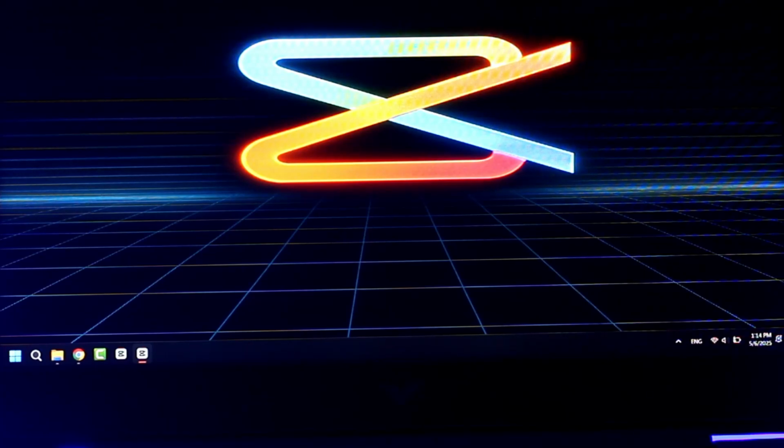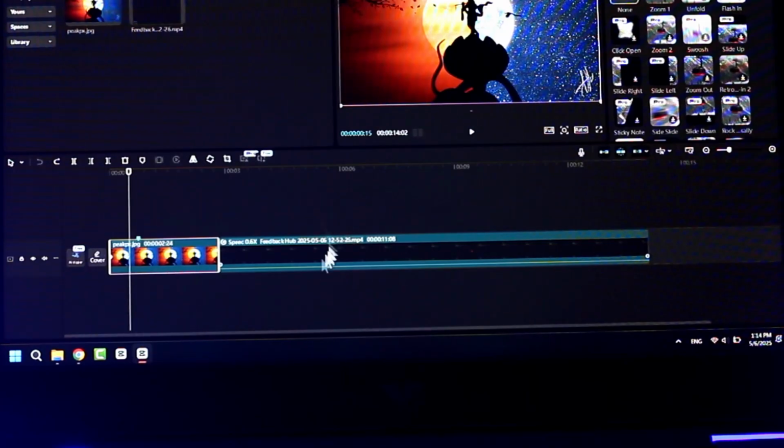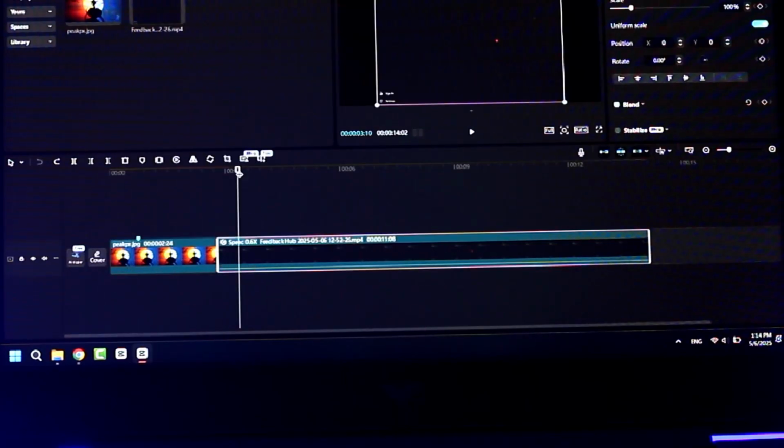In order to share project on CapCut PC, what you can do is you can simply go ahead and open up your CapCut right on your PC and open up the project that you would like to share. So I'm on the editing here, you can see my timeline.